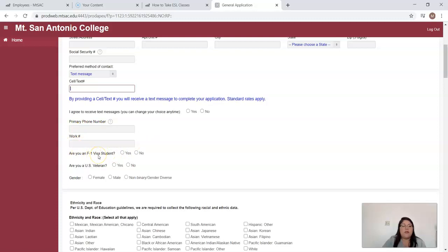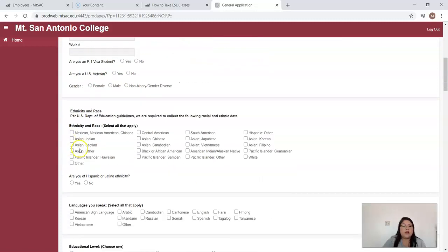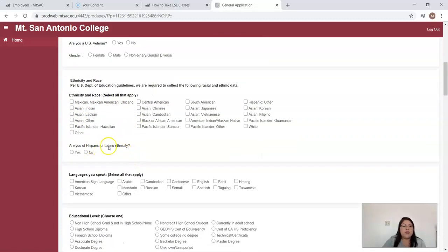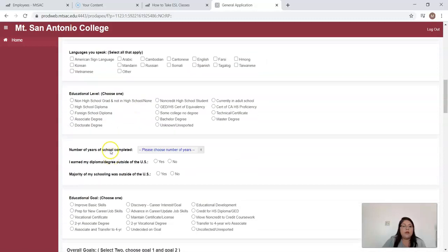Are you an F1 visa student? Yes or no? Are you a US veteran? Your gender down here. Ethnicity and race. Select all that apply. Are you Hispanic or Latino? Languages you speak. Select all that apply. Your education level, you will need to select 1.